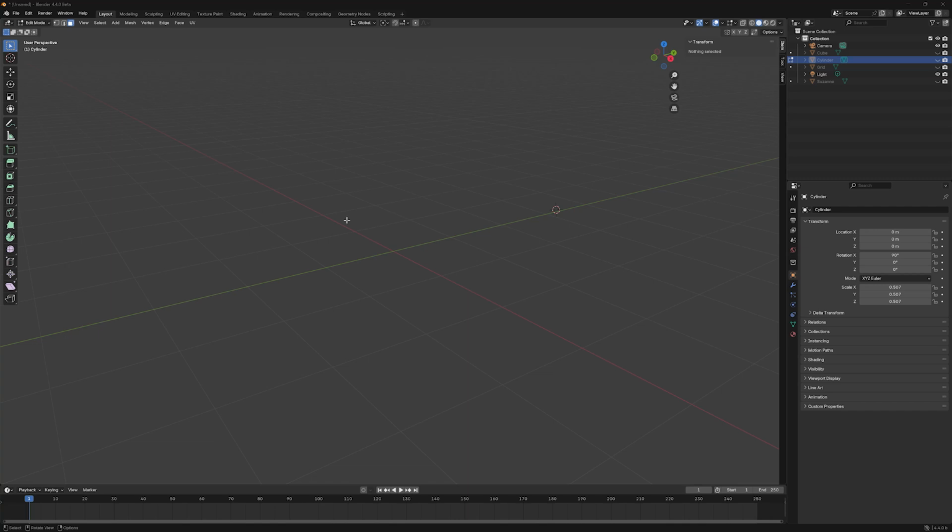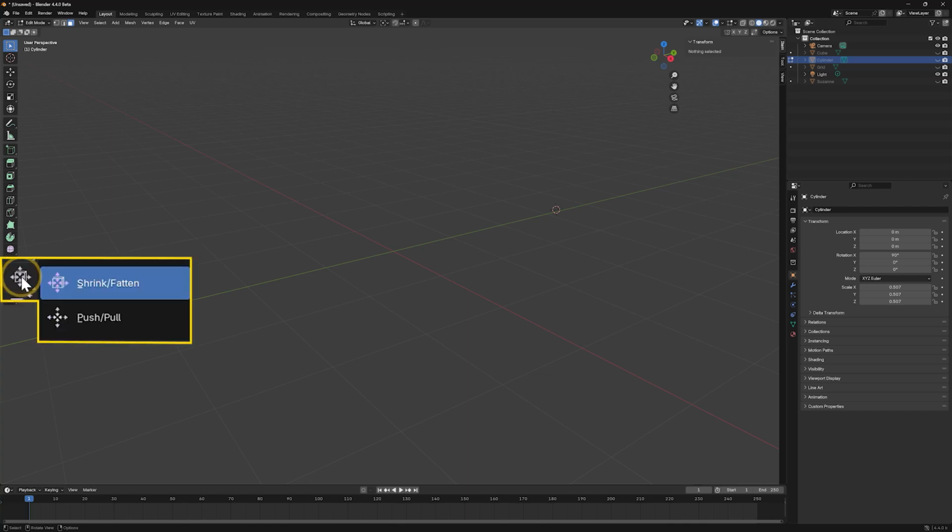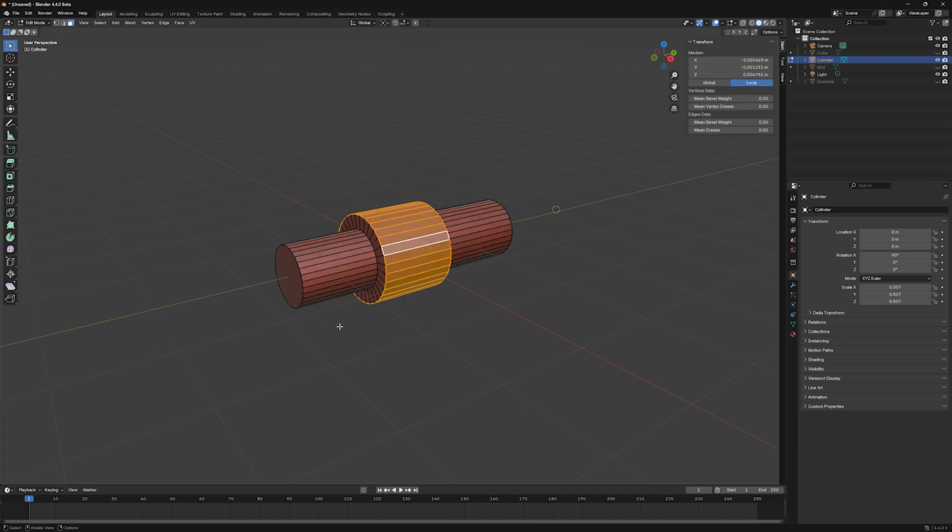The next entry in the toolbar is shared by the Shrink, Fatten, and Push-Pull tools. In this video, we will be looking at the Shrink Fatten tool, which, for simplicity's sake, we'll refer to as just Shrink from now on. After selecting a set of elements and choosing the Shrink tool, the familiar yellow-headed pin gizmo will appear.